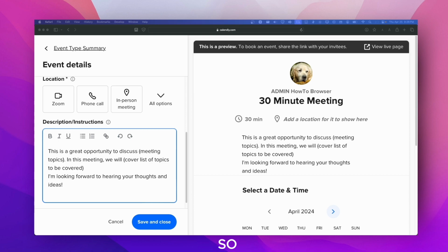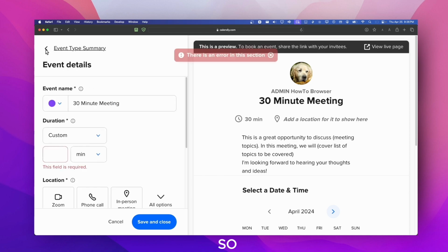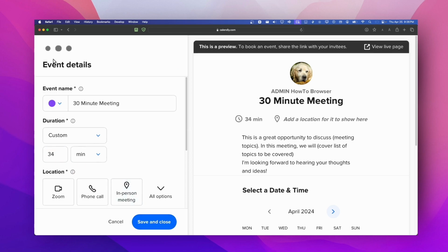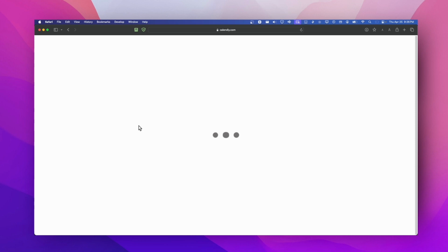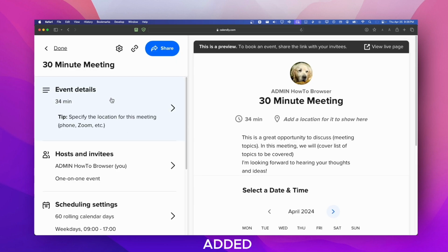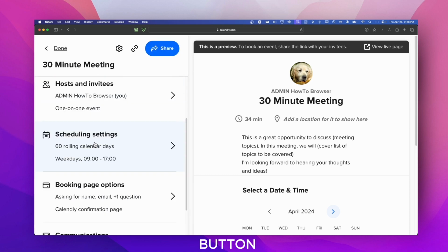But yeah, so now let's click on save and close. So I'm just gonna, done, and now here if you go back to edit, we have edit event details which we edited. Now we have host and invites. Now allow invites to add guests, which we should check that button as well.